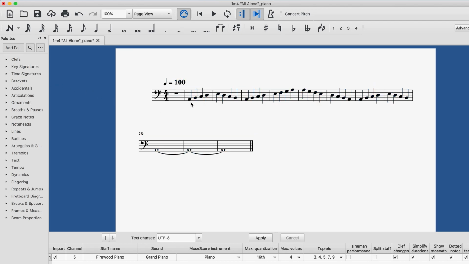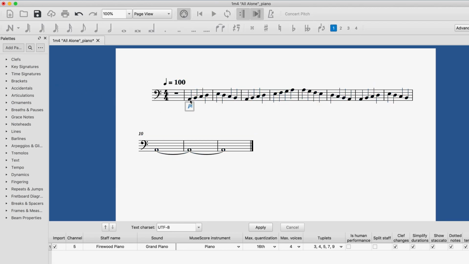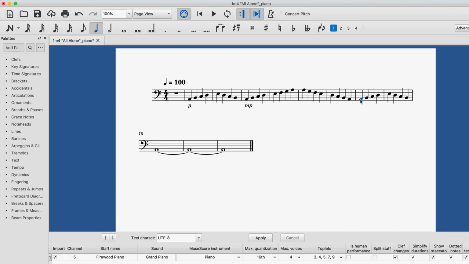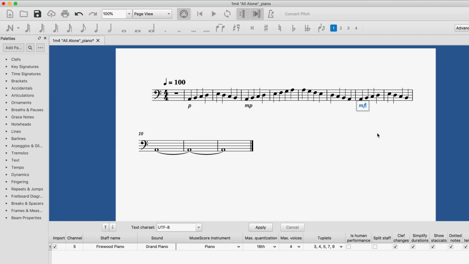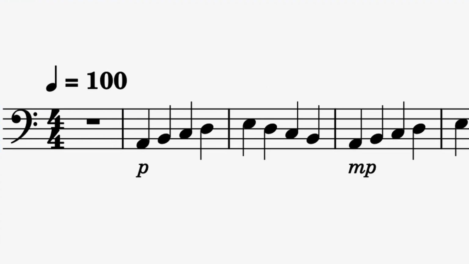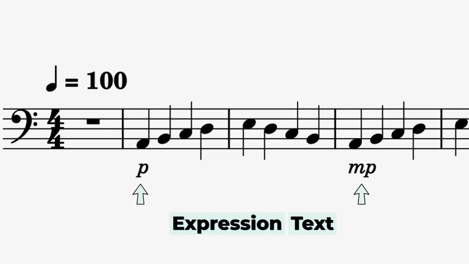To add dynamics, press Command-E on Mac or Control-E on a PC and type your dynamic beneath the corresponding note or notes. When you're using text, use the proper text types. For example, dynamics use expression text.